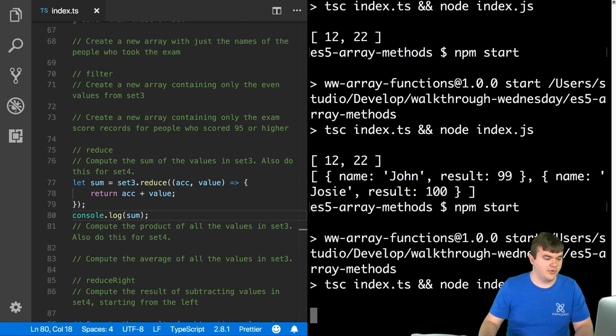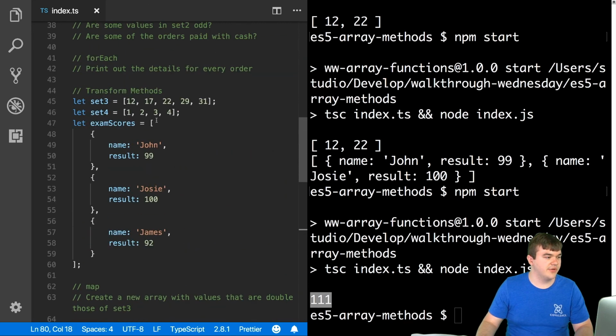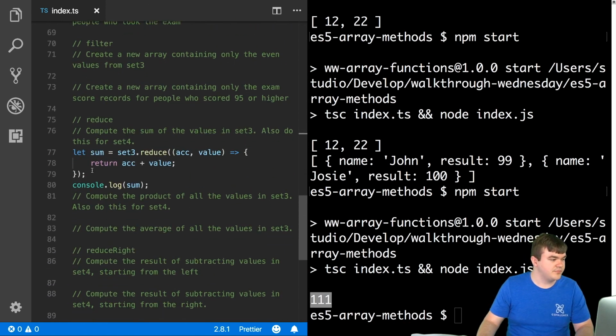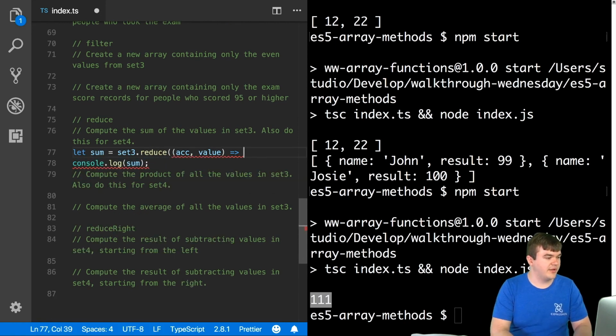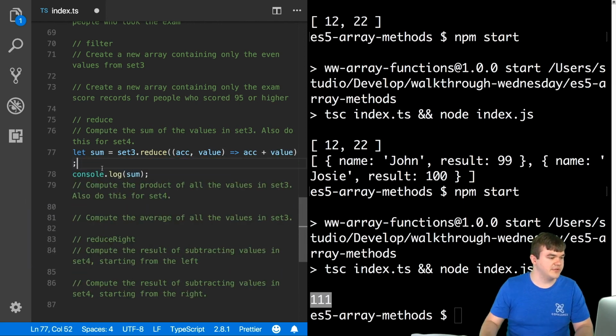Okay, so I'm going to go ahead and start this. And I get 111. So that is the result of adding up all of these numbers, 12, 17, 22, 29, and 31. Adding all those up, you get 111. We could write this a little shorter. Because we're just returning a value, we could just say ACC plus value without curly braces.